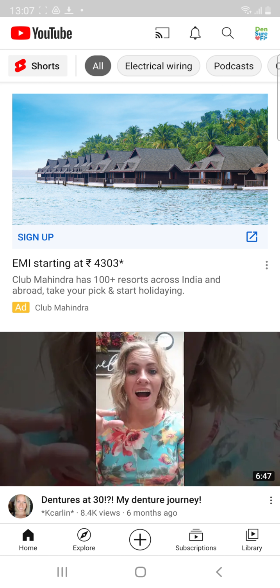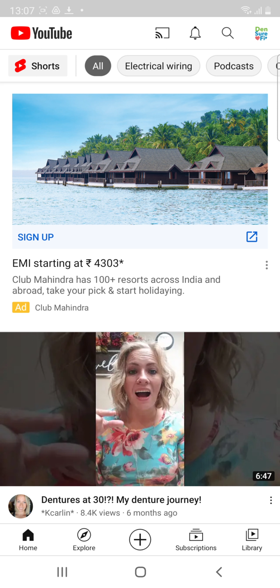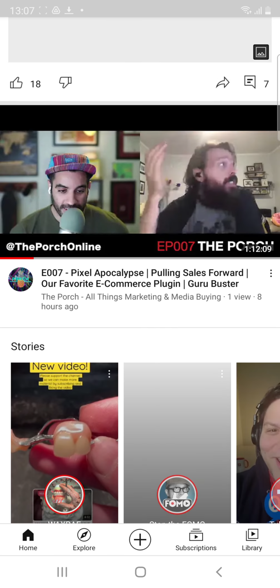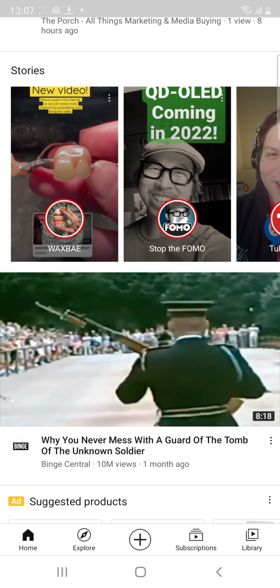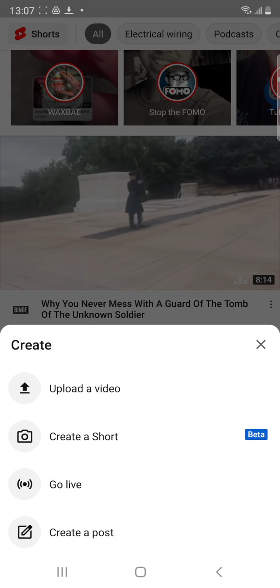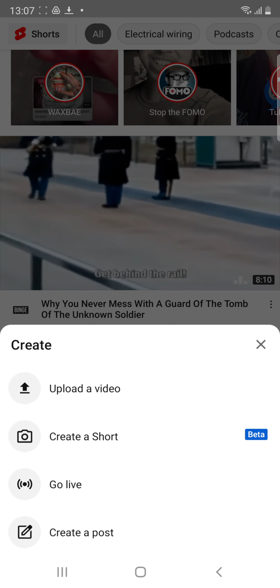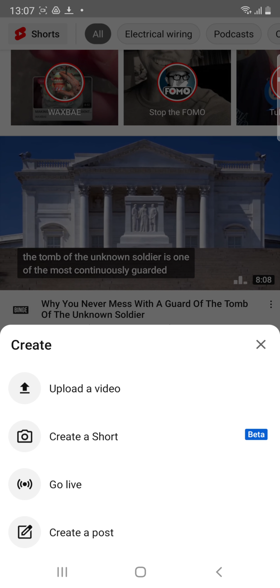First of all, make sure that you are on the right channel, as you see on the top there. It's going to show you the channel. You don't need to upload on your personal channel. Now at the bottom you're going to see a plus icon. Click on it, and you'll see upload a video, create a Short, go live, create a post. I want you to click on create a post.